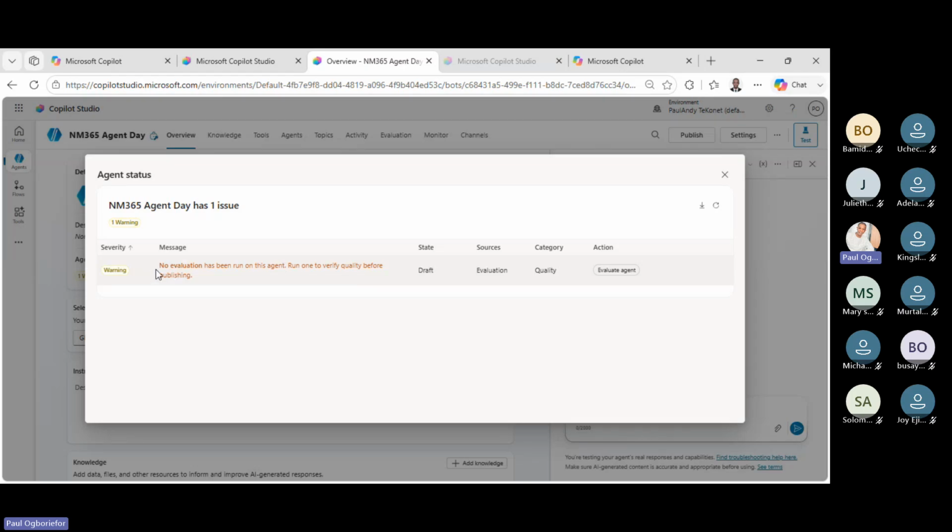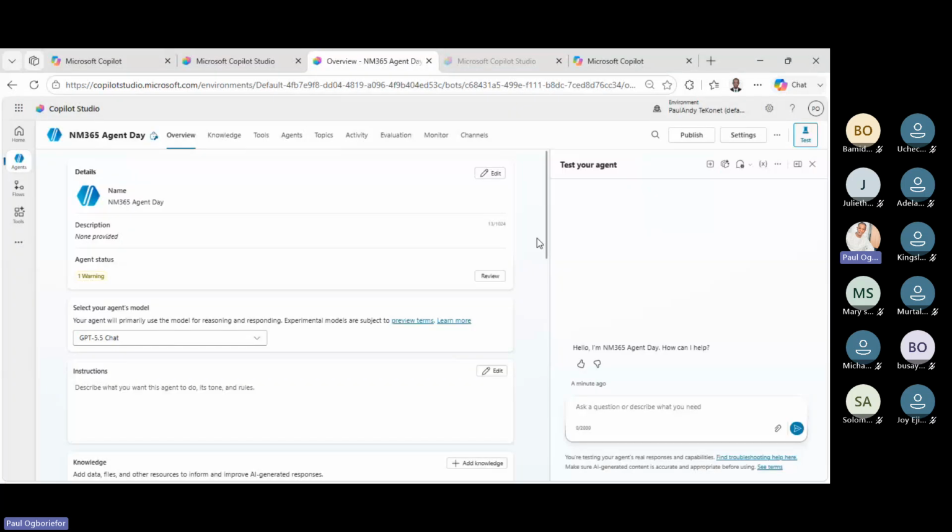Okay, this is an agent I've not built, right? So what do I need to do now on evaluation? So it's just saying that I should test before I publish. That is the warning. It's not something serious.